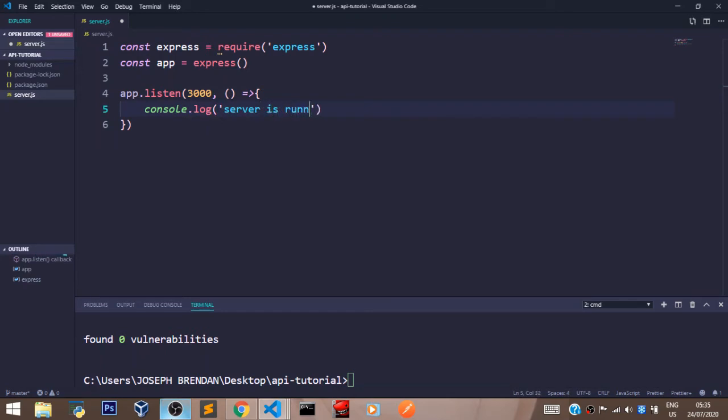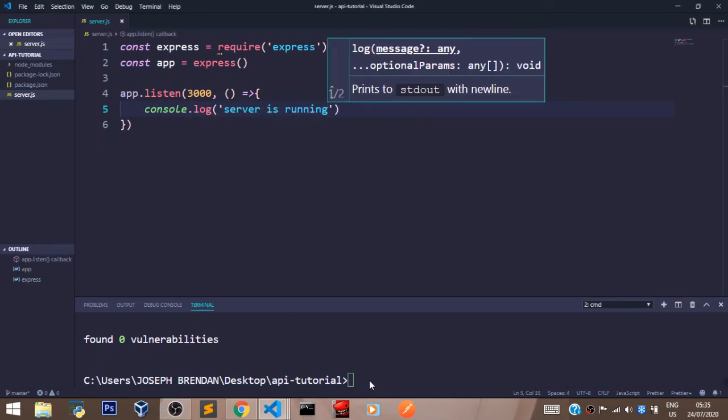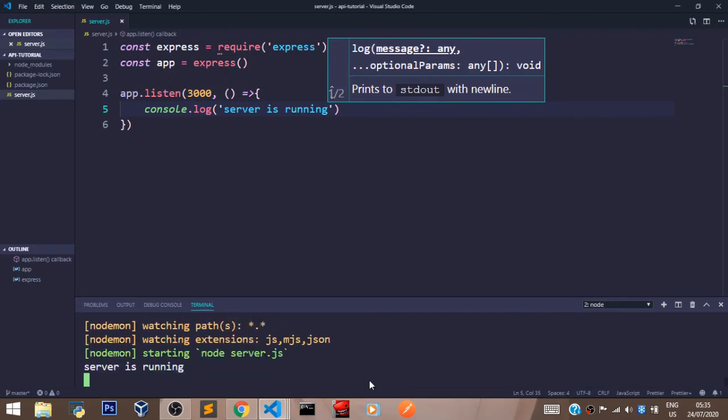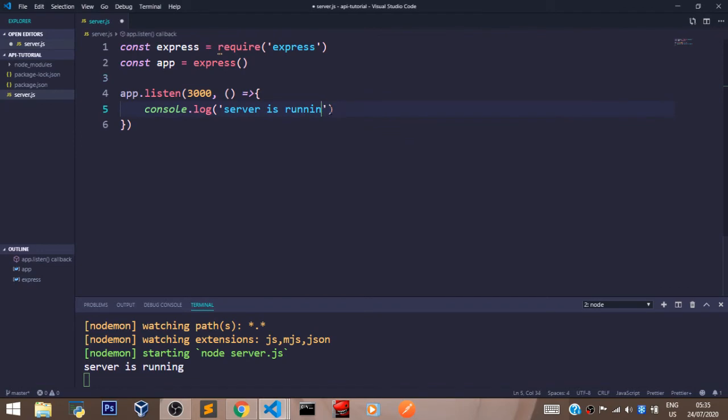server is running. So when we come here in our terminal and we say npm run start, you see nodemon is active. It says server is running. So whatever change we make here is going to be updated automatically. As you can see, it says server is raw. So when I update this back to running and I save that, it says server is running.